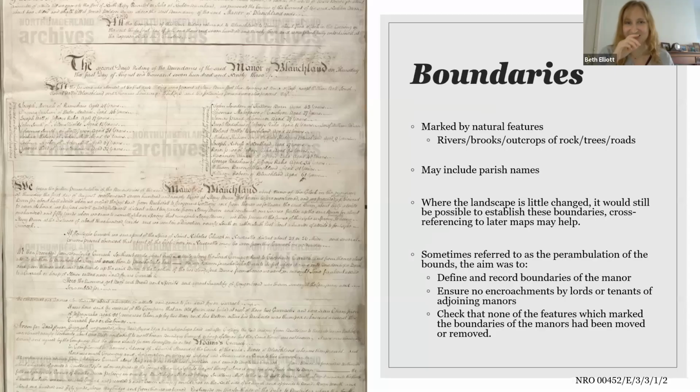Right, maps and boundaries. So I mentioned a moment ago boundaries that are often included on later surveys. When I talk about a boundary, that can also be referred to as a perambulation, or a perambulation of the bounds, which might give you a bit more of an idea of what we're talking about here. Effectively, they were a sort of walk around the edges of the manor, where people highlighted the boundaries of that manor.